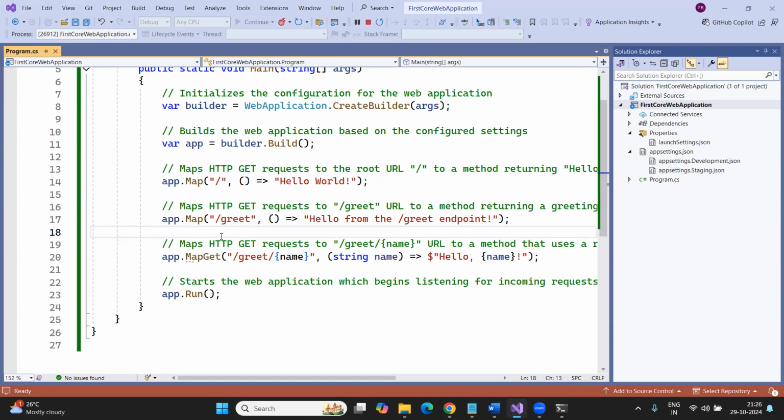Sir, I have one doubt. Using map and map get, we can register the endpoint or middleware component, which is going to be executed based on the URL path. Based on the provided URL, whatever endpoint or middleware component matches the incoming URL is going to handle the incoming HTTP request. But the question is, sir, why do we have map if both map and map get are doing the same thing? Which one do I need to use, or is there any difference between these two methods?